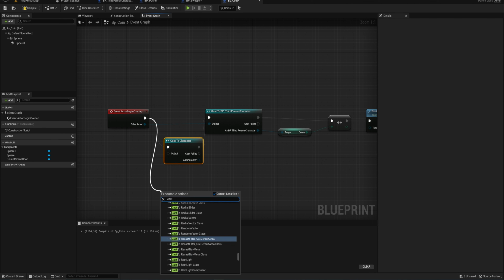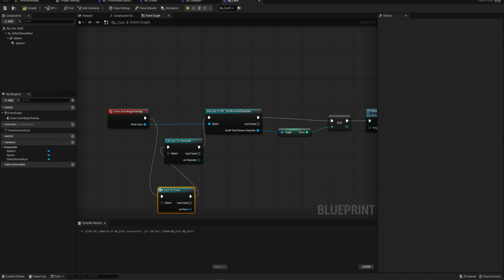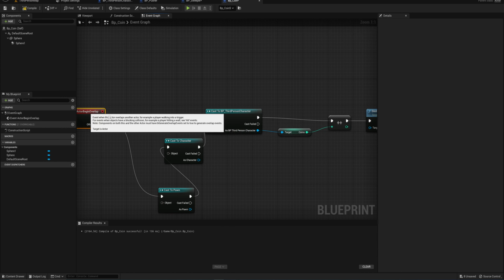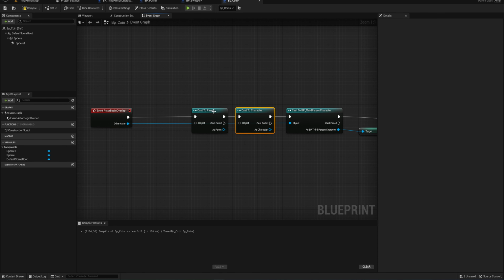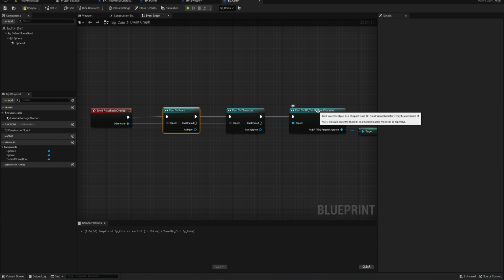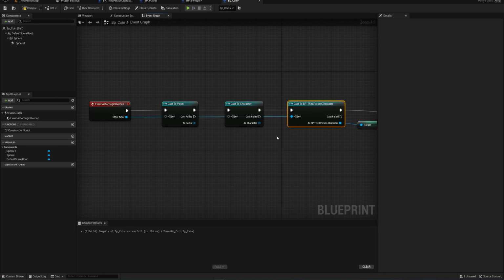If I wanted to simply cast to the pawn, I could also do that and this cast would also succeed, even though at first glance it might look like, but this is a BP third person character, it's not a character or a pawn, so why does that cast succeed? And that is because it actually is a character, and it actually is a pawn. And that is because this casting works on anything above what we're specifically looking for in the hierarchy as well. And we can make some sense of that, right?